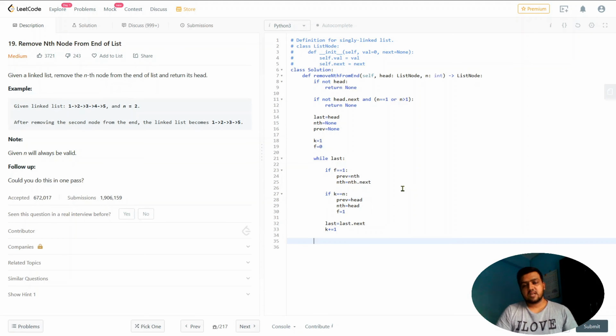First of all, I will start with the first pointer. I will have both the pointers, last and nth, pointing at the first node of the list. Then I will increment the value of last to the next node, next node, next node, and whenever the value of k becomes n, like I have traversed the first 10 nodes, then I will start incrementing the nth pointer from the first element to the second element and so on. At the same time, I will start incrementing the previous pointer as well, but the previous pointer will always be one node behind the nth pointer.